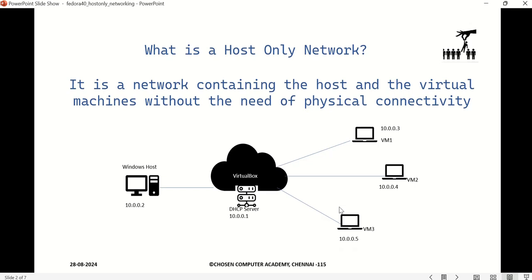On the left-hand side, we see the Windows host, and on the right-hand side of VirtualBox, we have the list of virtual machines in it, named VM1, VM2, and VM3. Once you configure the DHCP server and the required additional adapters in the VMs, this DHCP server will be offering the IP addresses to the VMs as well as the Windows host. So that's what we are going to see now.